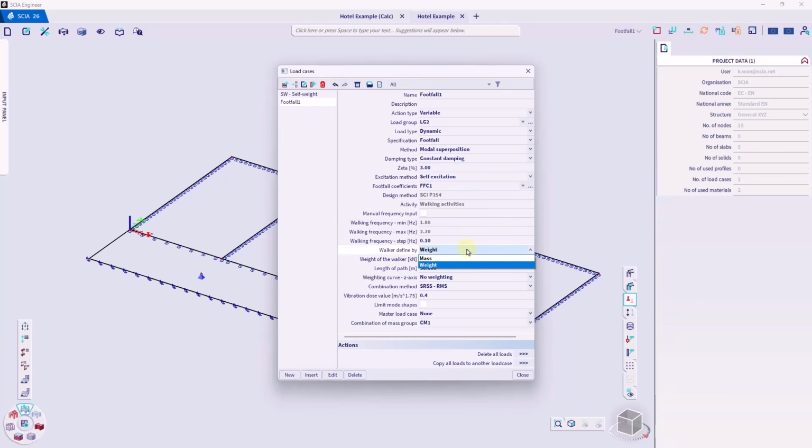Depending on the design method, the walker is defined by either mass or weight. I believe for the SCI it's mass. And then we also need to specify the length of the path. This value represents the length of the expected walking path. It could be the length of the structure, or it could be guided by the actual room plan. Essentially, it represents the distance a person walks during the excitation. Other design methods have similar parameters, but it could be the number of steps instead of an actual length.